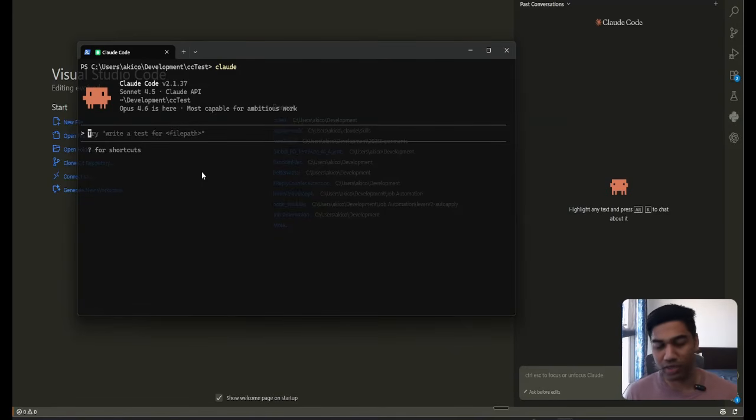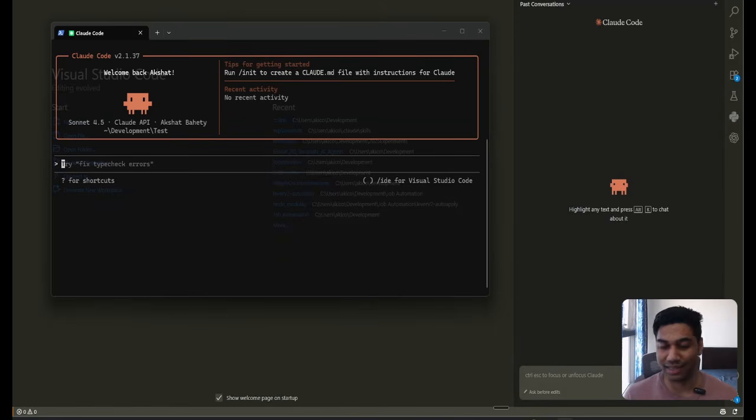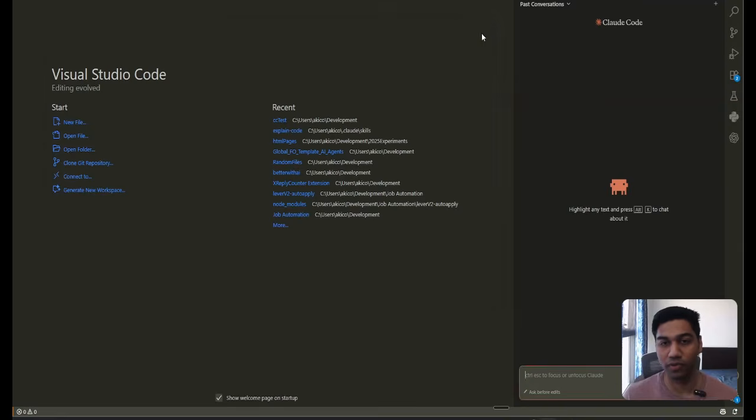Now there is no point of using it here. You can pretty much do most of the things in Visual Studio Code, but we will come back to here for some advanced techniques that we'll learn in the next videos. But for now, you're pretty good. I just wanted to show you this so that you understand that you can install Claude Code in a terminal also, and the steps to do that will be in the description. But for now, let's exit this and come back to our Visual Studio Code.